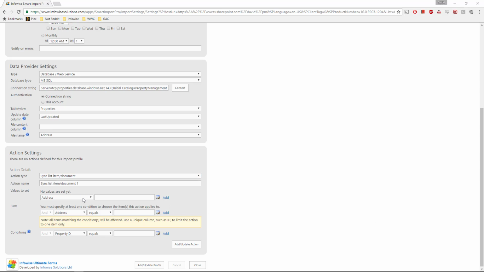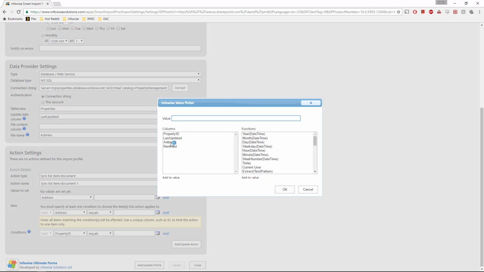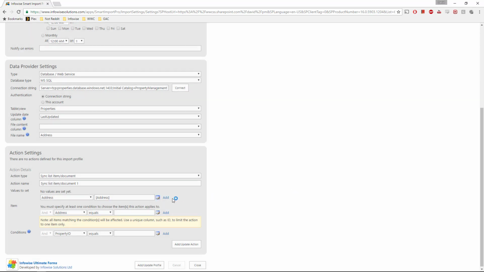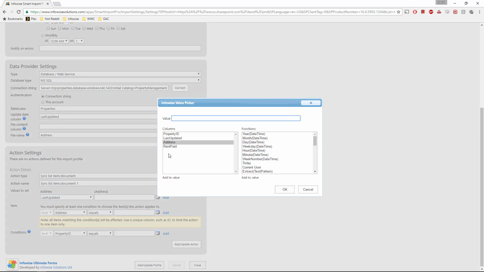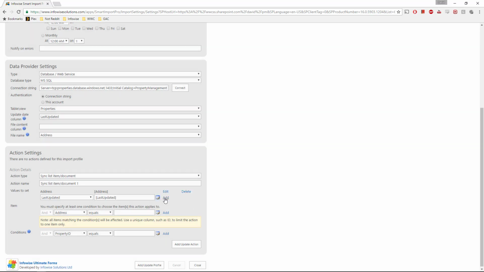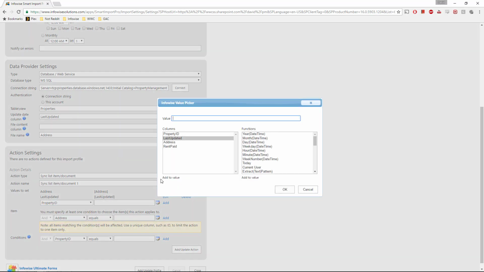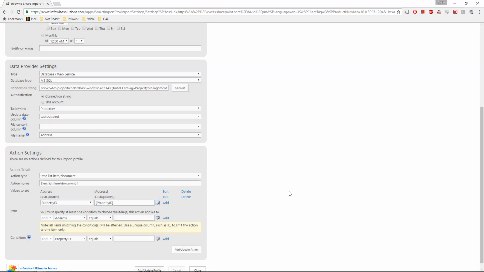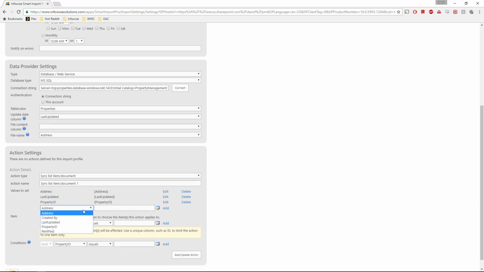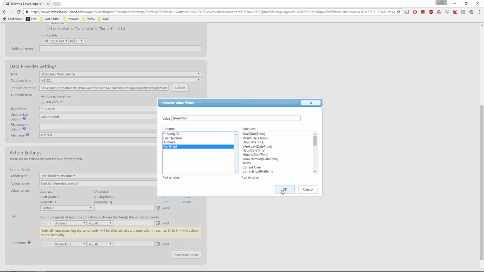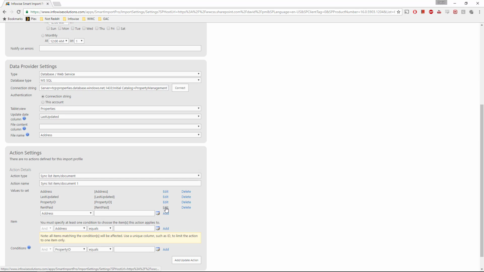So now I'm going to go ahead and set my SharePoint values and match them up to my Azure values. So I'm going to match address to address. I'm going to add that in. I'm going to match last updated to last updated. I'm going to add in property ID connected to property ID, and I'm going to add in rent paid and connect it to rent paid. And this is a one-for-one match to our Azure database.